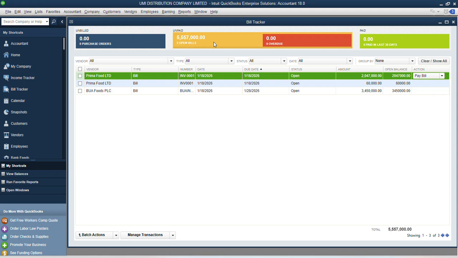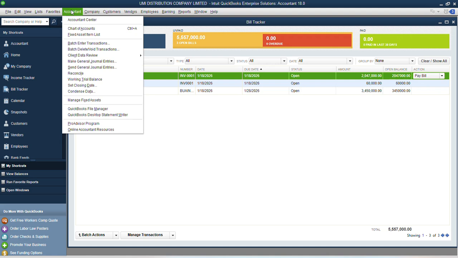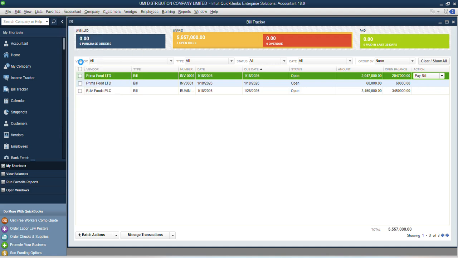That's what we are owing our vendor. Now it is okay for us to use a journal. I repeat, to use a journal to record this transaction, you can just come to your accountant here. You can see Make General Journal Entries. You can just click Make General Journal Entries.